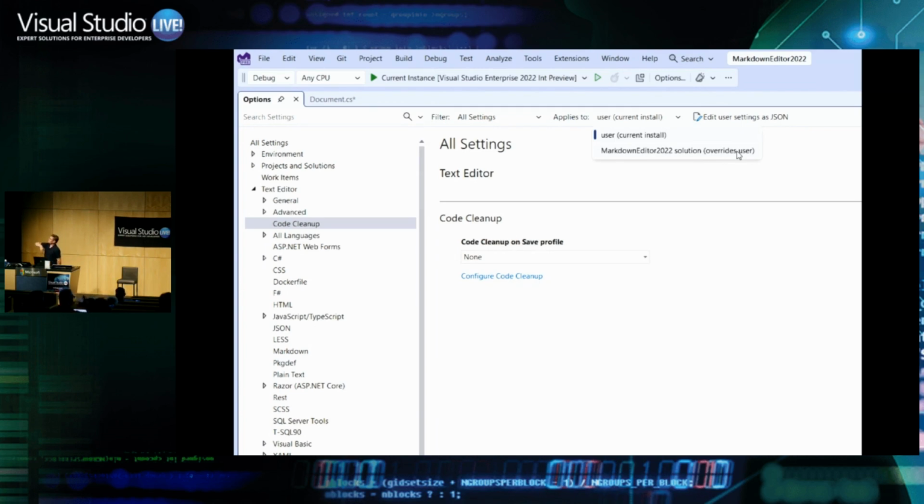It will drop that JSON file with just the changes that I want to override at a repo level, and it will store that JSON file next to my solution file in my solution root. And that takes precedence. If you commit that file, then yes, all your team members will get this behavior. Can you lock it down? No, you cannot.